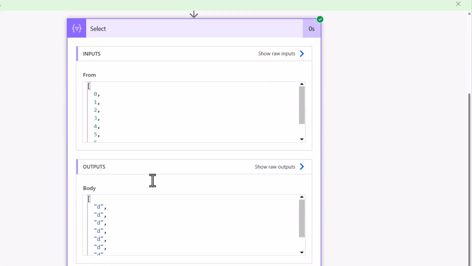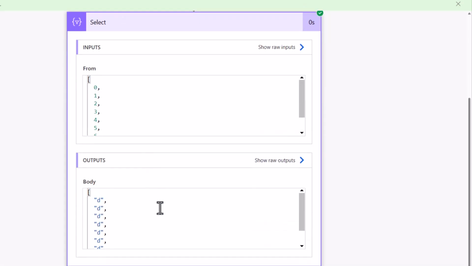So looking at the output of the select, you can see that we've selected the lowercase d, which of course is our 4th letter in our array. And you'll see the input is based on those numbers 0 all the way through to 7 because we have 8 instances.